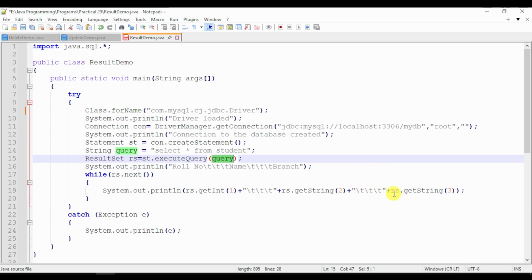Next I am using rs.getString again, because branch is also a string value, and passing 3 as a parameter because it is the third column. So this is how all the values from the first row will be printed here. My rs is now pointing to the first row using the rs.next function, and the values from the first row will be printed as getInt for the first column, getString for the second column, and getString for the third column. So the first row will be printed properly.